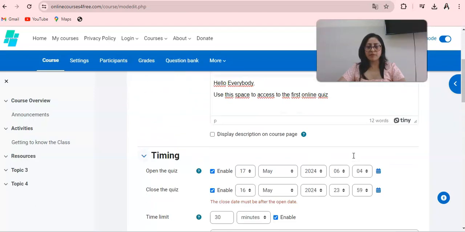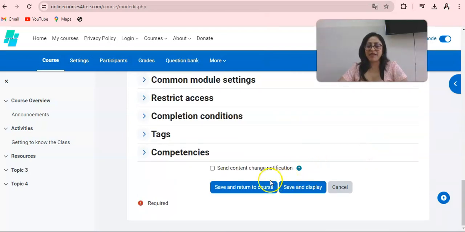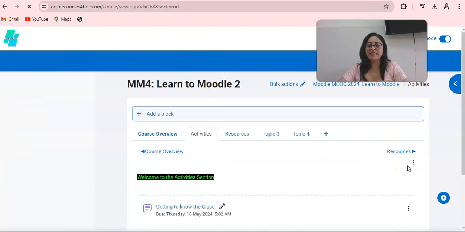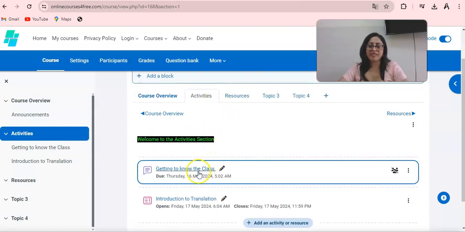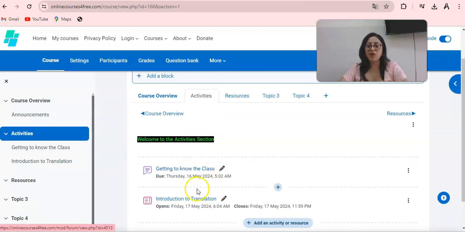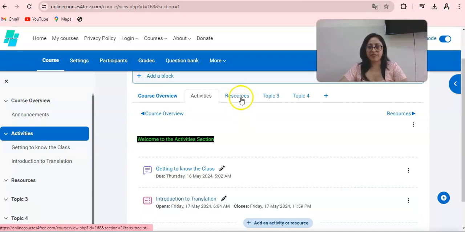So I did something. Oh yeah, okay, so I should have clicked on the 17th. It should be the 17th. Yeah, that's why it's giving me an error right here, but I just corrected it, and let's see if now it works. I'm waiting. Yeah, so now we have under the activities first the getting to know forum, and now a quiz, which is going to be about introduction to translation.